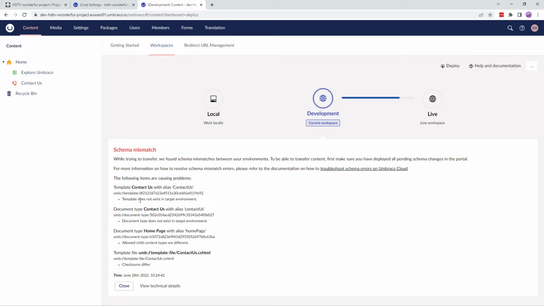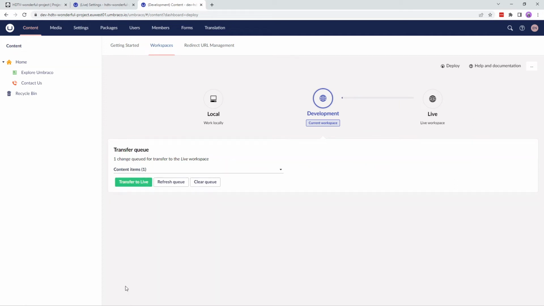And we have a schema mismatch error. This is what the schema mismatch error looks like. We get a detailed error that contains the schema mismatch that's preventing the content transfer. In this case, the Contact Us template and document type do not exist in the target environment. The homepage document type has different permissions and so on. As we had seen in the live environment earlier, I did not deploy the Contact Us document type and template, and that's why this error. So I'll close this message and go to the cloud portal.